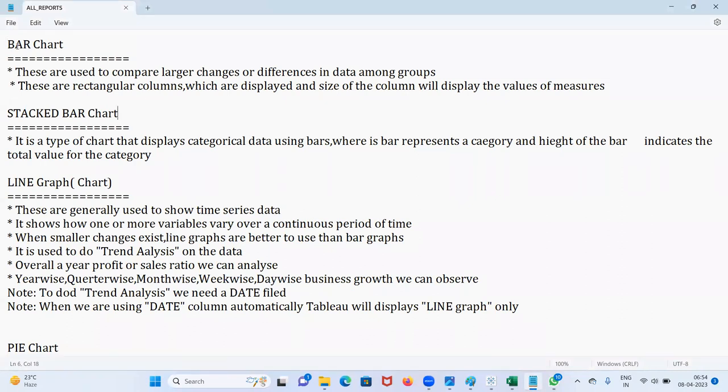The next one is we'll discuss a bar chart. So what is a bar chart? These are used to compare larger changes or differences in data among some groups. These are rectangular columns which are displayed, and the size of the column will display the value of the measures. So this is called a bar chart. By seeing this bar chart, we can identify the low values as well as high values among some groups. So it is easy to compare a group of category data.